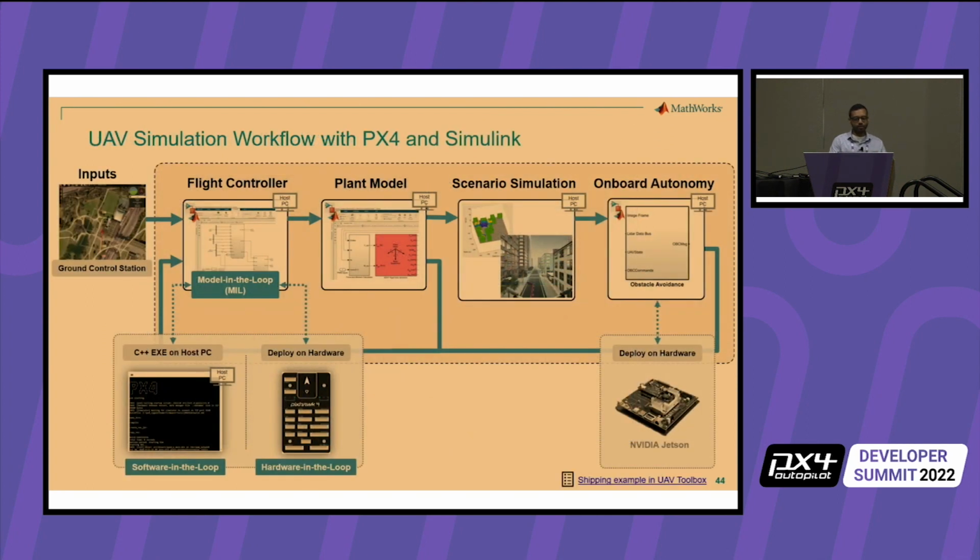Great. So that was the larger workflow. I'll let Mihir take it back and close off our presentation. Thank you, Ronal.